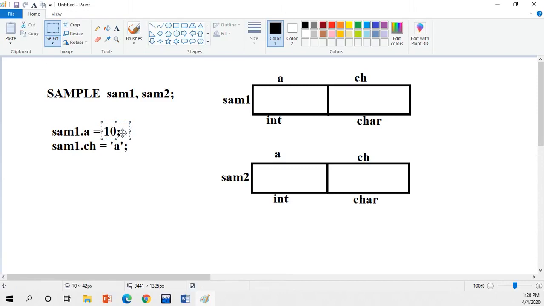This 10 will be initialized to this block. And where will the 20 come? Sorry, not 20. Where will A come? A will come to this point. A will come to this ch. Character variable from SAM1 variable. Character field from SAM1.